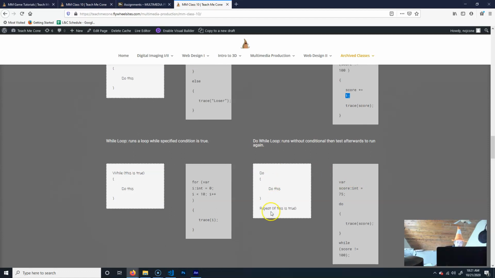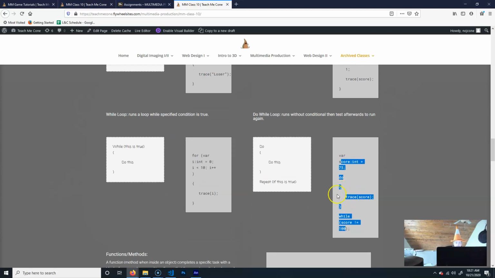And then there's a do while loop. So the do while loop, what happens here is that it will run until the afterwards is not true. So it always runs once. That's basic. We're not going to use this anyway, but that's what that is.